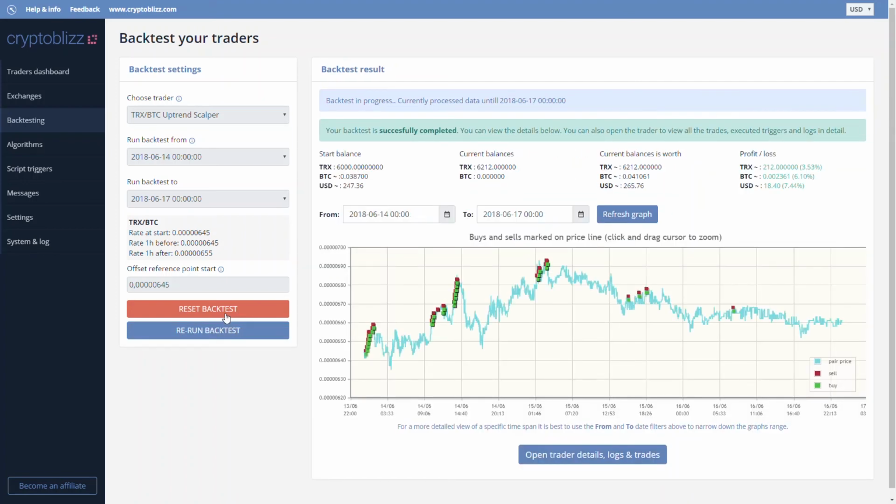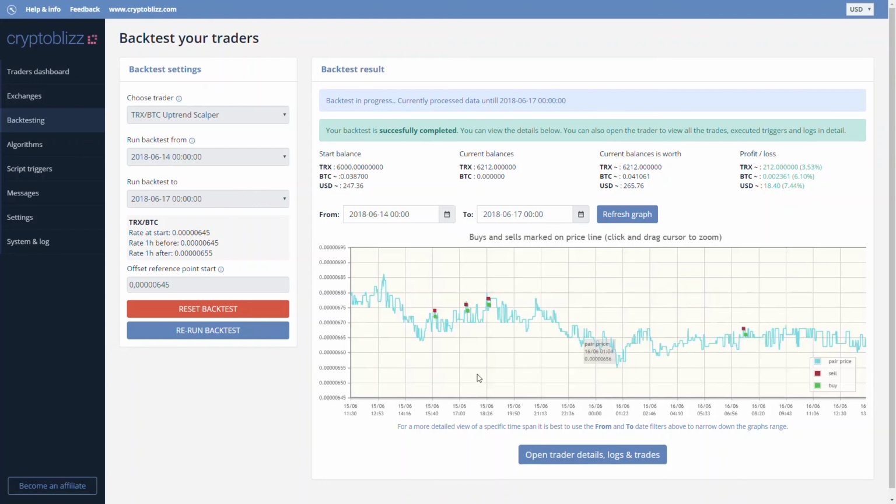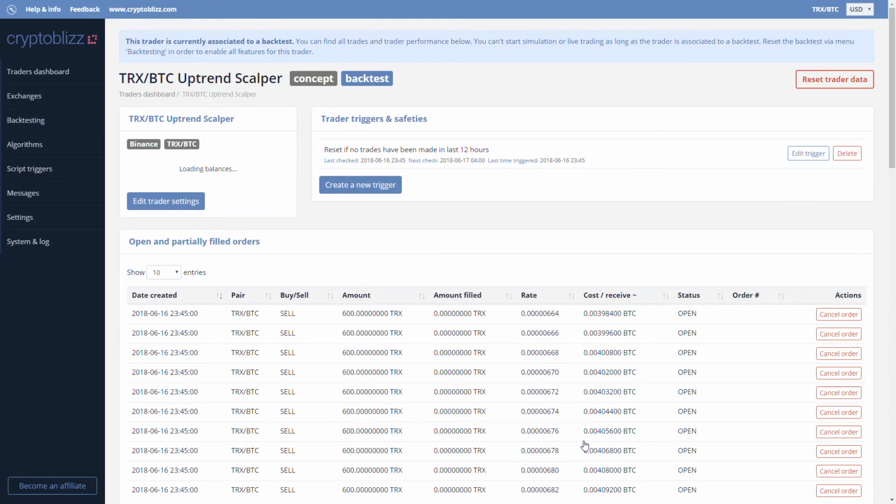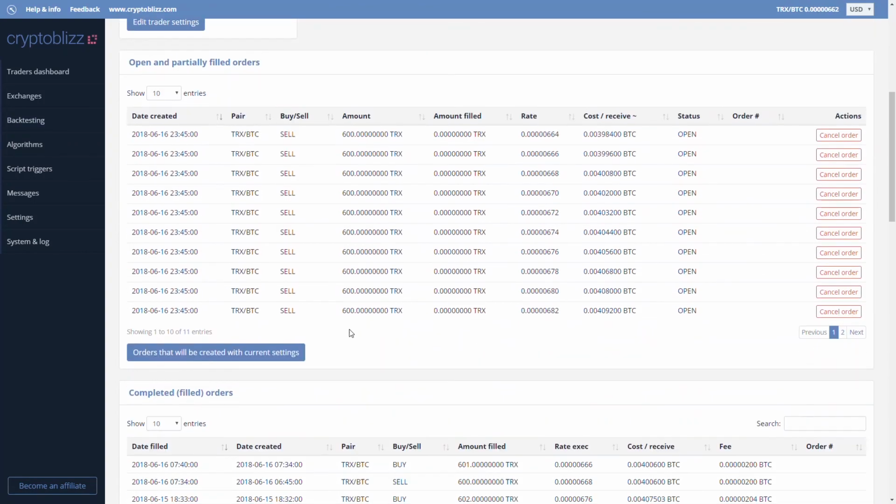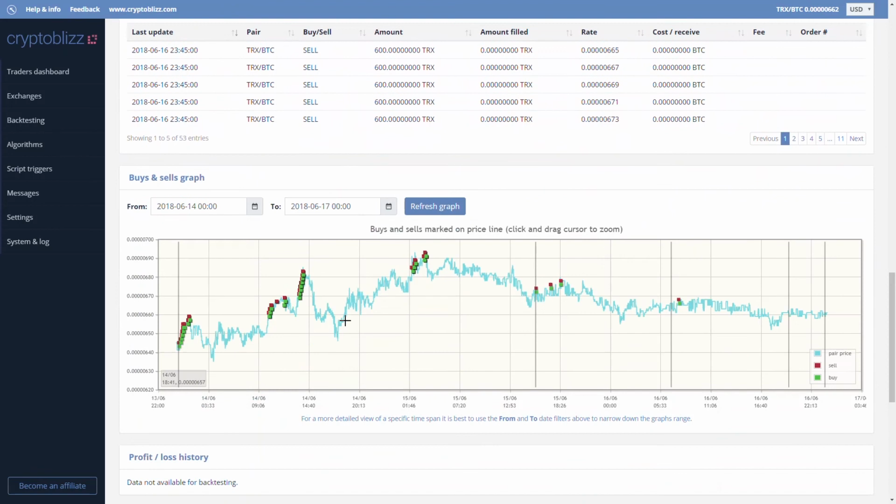You can now see that the trader also makes trades in the last 1 or 2 days of this graph. There are no strong uptrends here, so there have not been made lots of trades. But the trigger did improve the trader's profitability. You can see the trigger has improved our profit with 0.5%, and instead of 185 Tron, we have now gained 212 Tron over the same period of time. If we now open the trader detail page, you can see all the trades that have been made for the backtest, and you can see when our trigger executed in the buy and sells graph.